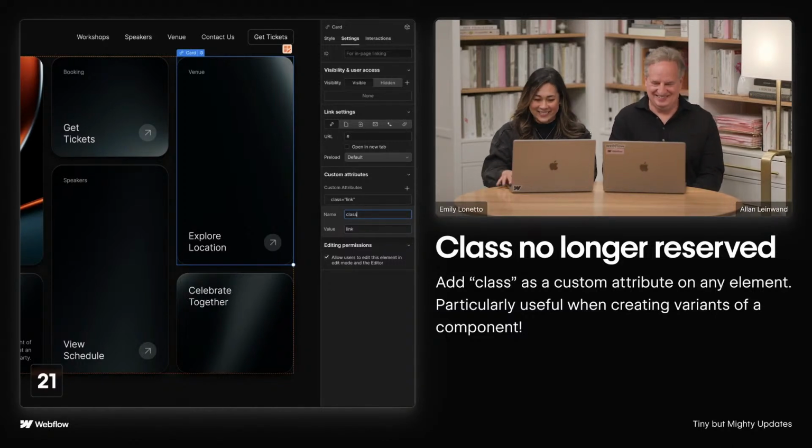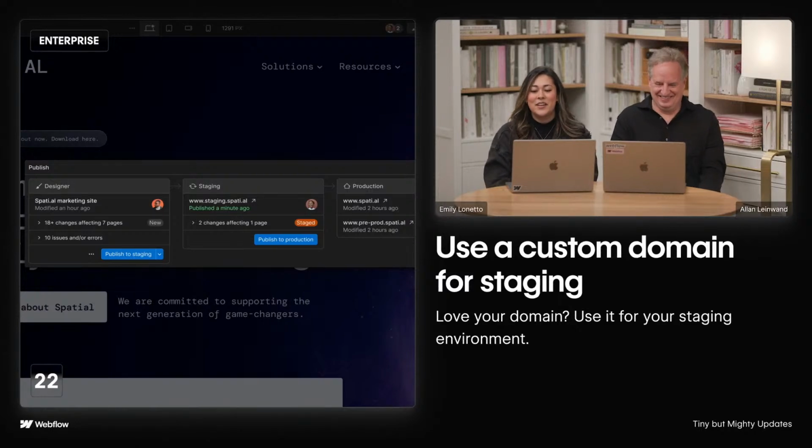I try. Next, 22, we have use a custom domain for staging. We've heard from enterprise customers that for security reasons and for also being able to use your literal domain, after all, most companies are pretty proud of their own custom domains. You wanted the ability to stage your Webflow website in your own domain, and now that's possible. Bring that custom domain and use it for staging your site before going live.